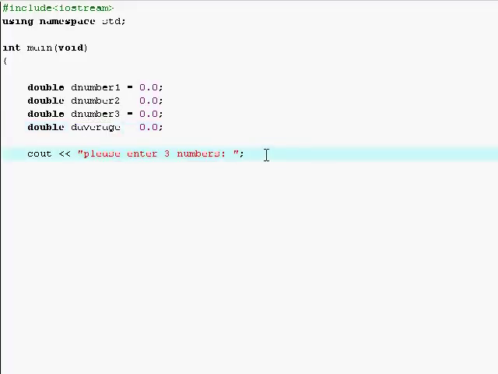So actually, you know what? I'm going to do this. I was going to do it later, but we'll do it now. Let's put an endl in there. Now endl is a carriage return, which just moves down one space in the program, just makes it a lot cleaner.